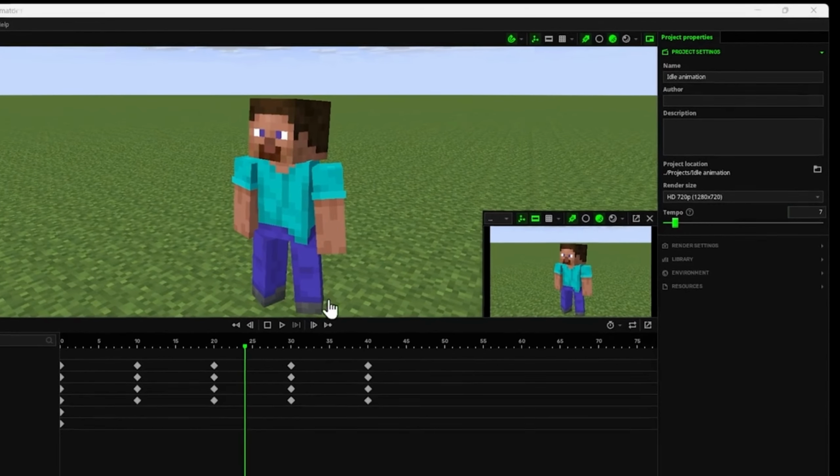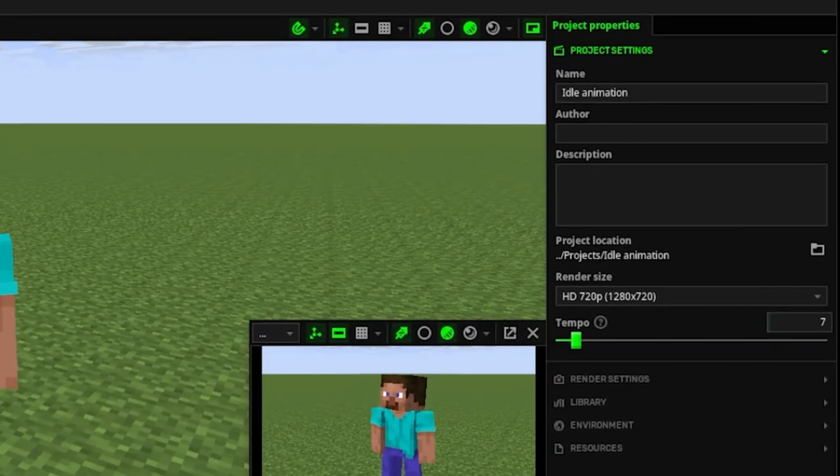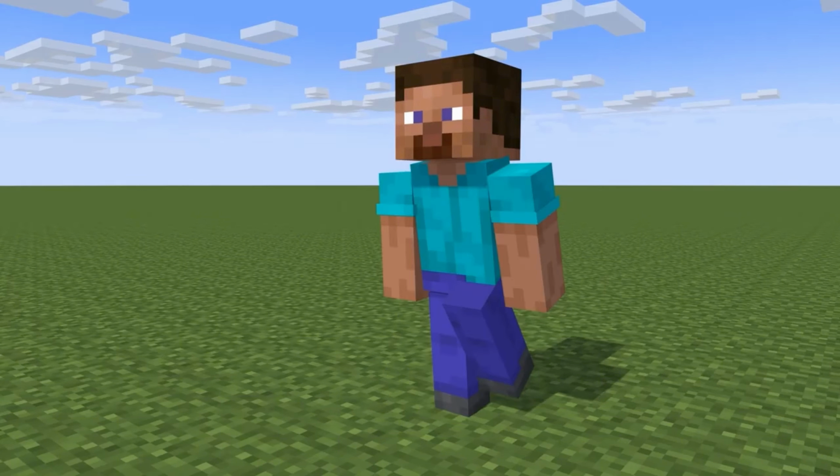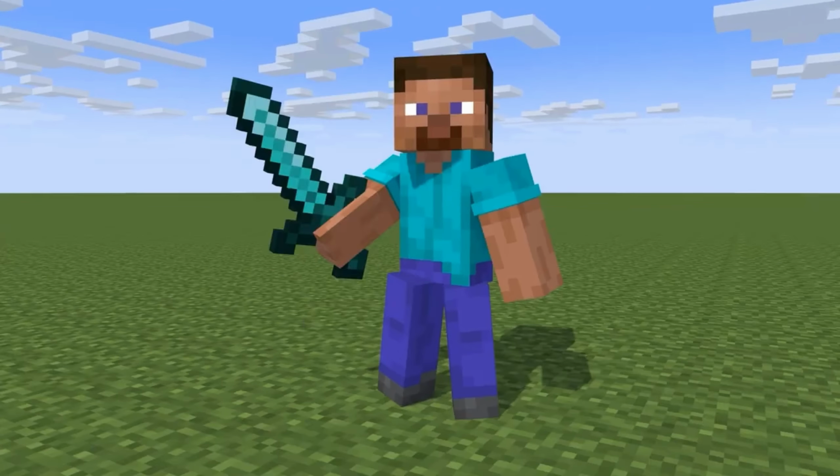Now lastly, you will go to the project settings and set the tempo to about 7. And that's it. You know how to make simple but efficient animations.